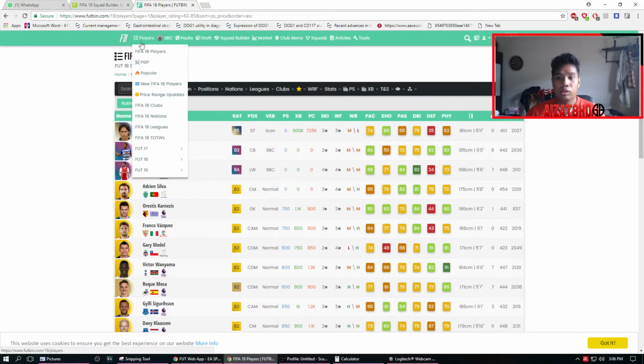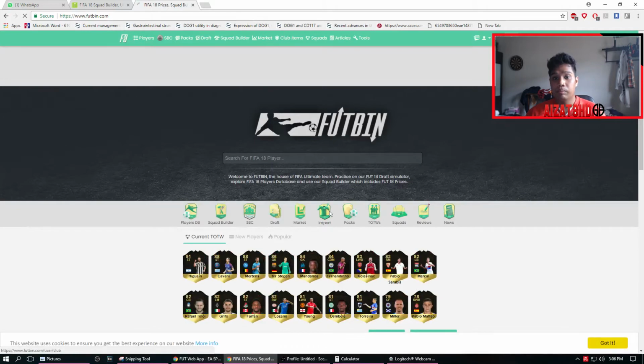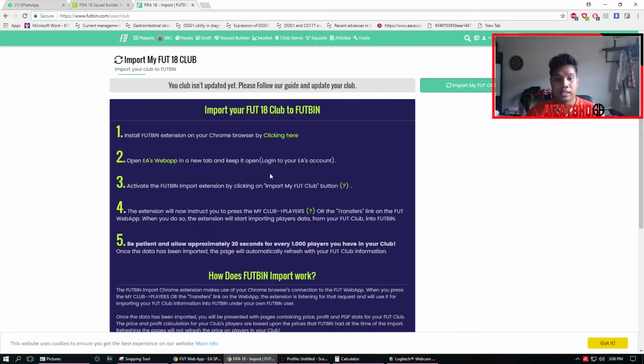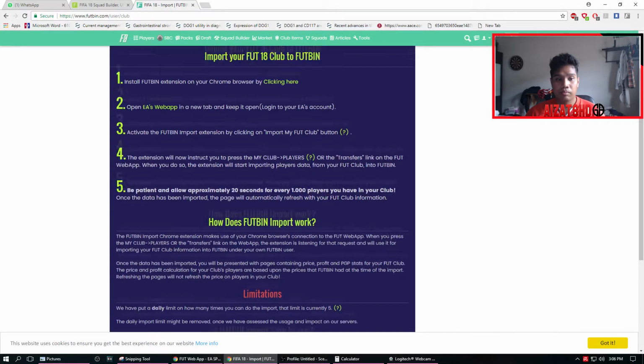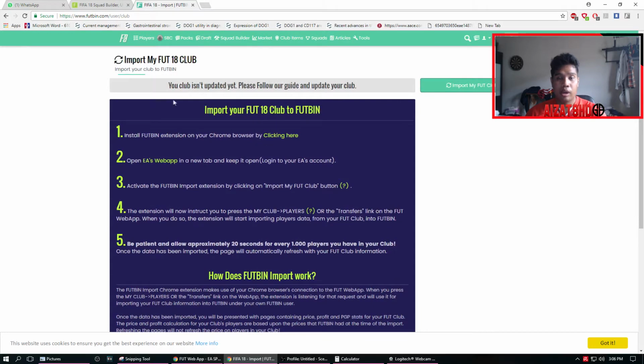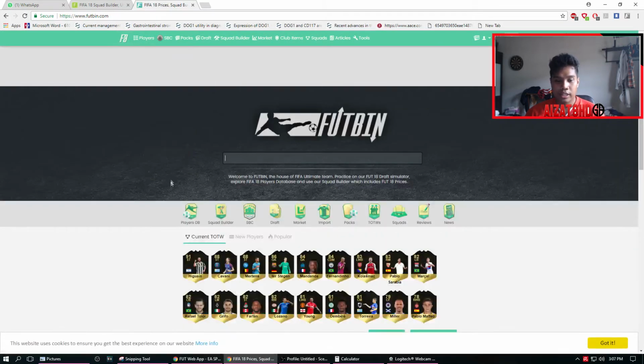But the most important thing for me in Futbin is actually the import function. The import function, how does it work? As you can see, you can actually import your club. Again, just now I pressed import. If you guys tak pasti lagi, I'll do it again. You can see you have player database, squad builder, SBCs.